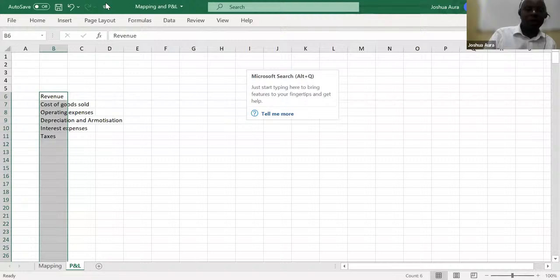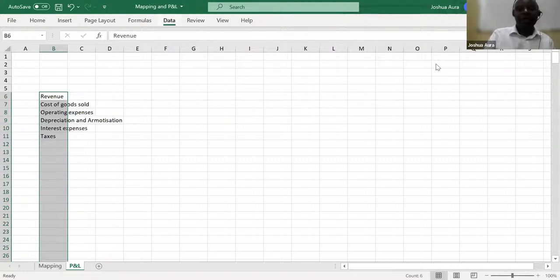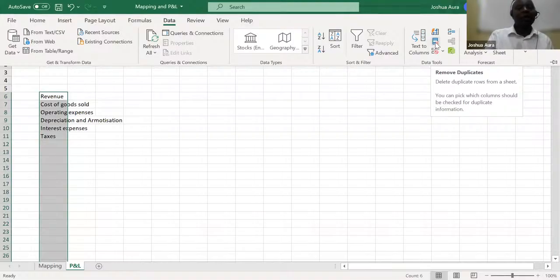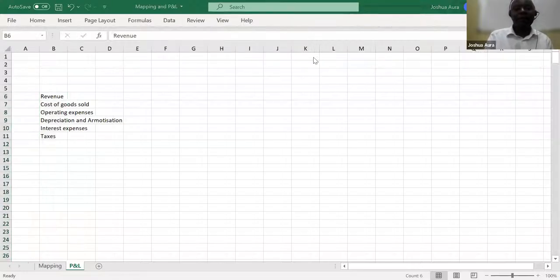If you want, you can as well come here to the data. In the data tools, you'll be able to see the remove icon. You see blue at the top, white, then blue repeated. It's a duplicate. So you'd want to remove the second one, click on that. So is there somebody who has been able to remove the duplicates? Only one person, CPA Said.